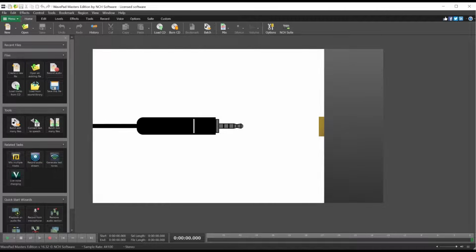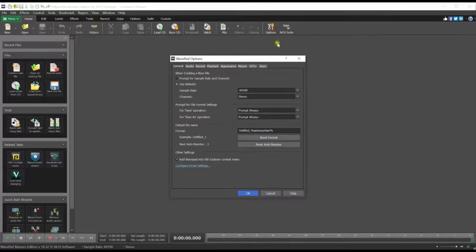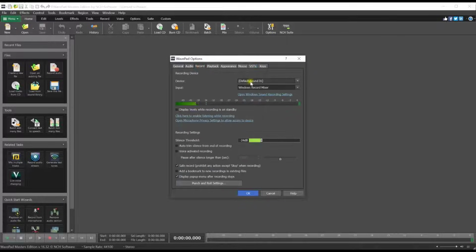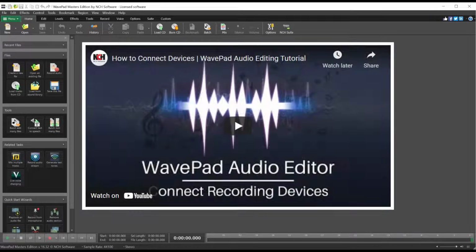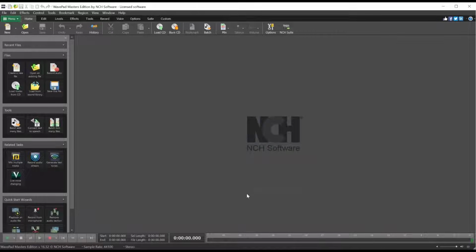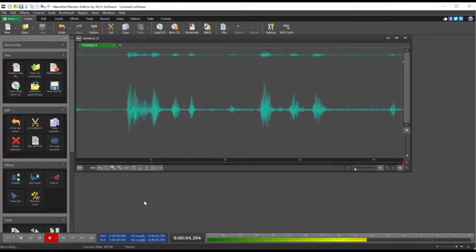Before recording, make sure that your recording device is connected and selected as the recording device in WavePad. Learn more about configuring your recording device in the How to Connect Devices tutorial. Once you are connected, click the record button at the bottom of the screen. Speak into your microphone and press stop when you are finished.